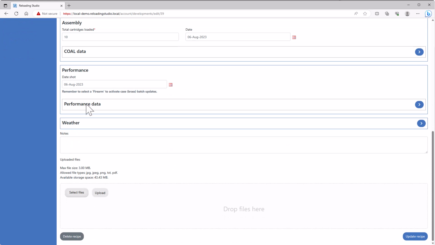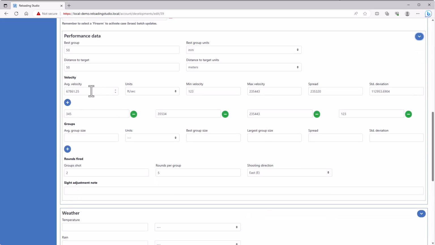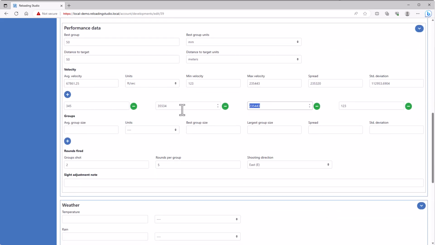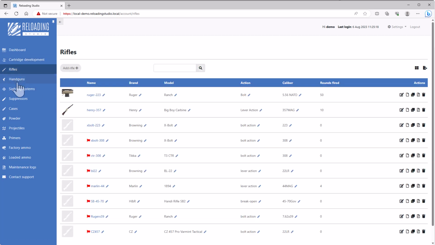We went a little bit over, got a little bit too excited with our velocities, so we'll fix that. And here we go. From this, first of all, we'll look at our firearm. If we go to rifles and look at Henry, we'll immediately see that it now has 10 rounds count against its barrel.